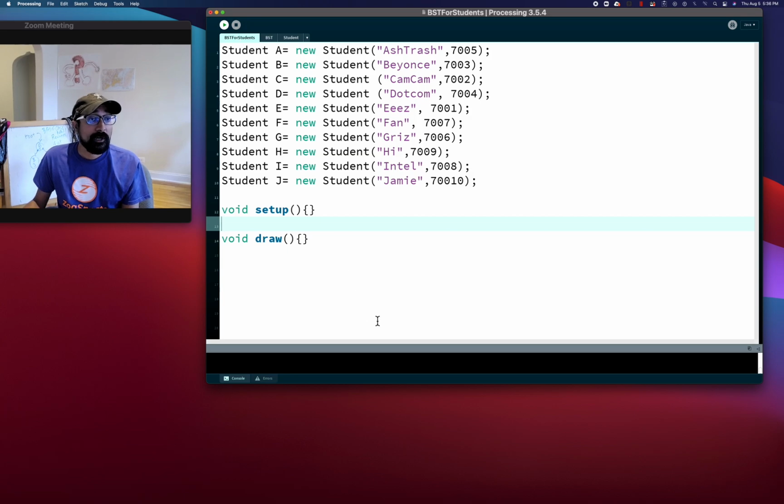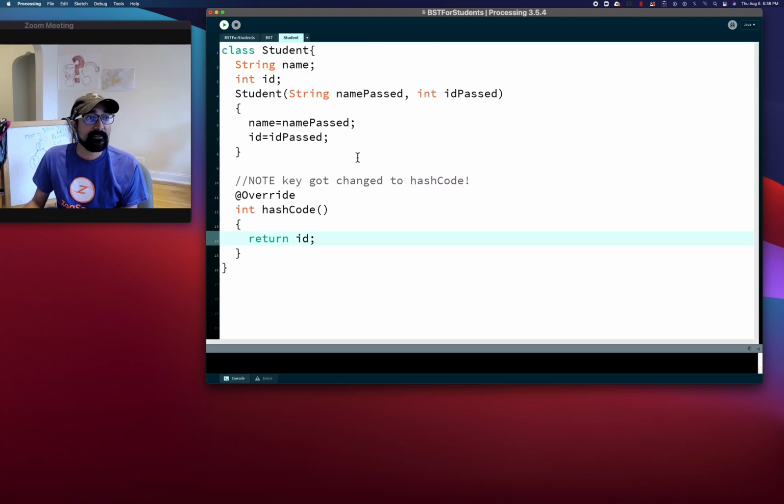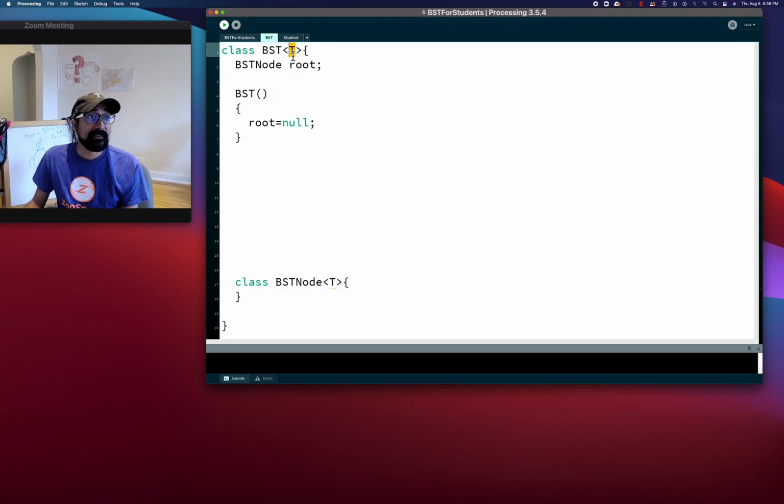I want to walk you through how we're going to make this concrete. Our binary search tree is going to store students. Here are our students. If I look inside student, a student has a name and an ID. Now, our binary search tree is actually going to store anything. It's going to be a type T. We're going to use it with students, but we could use it with balls or something like that.